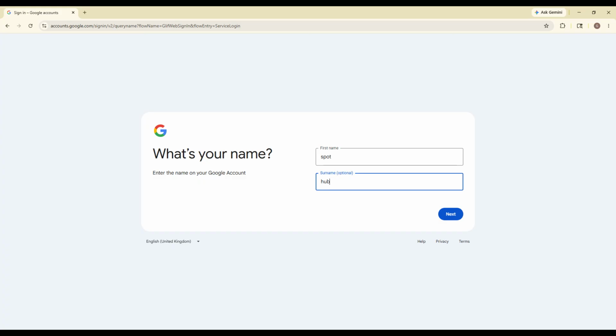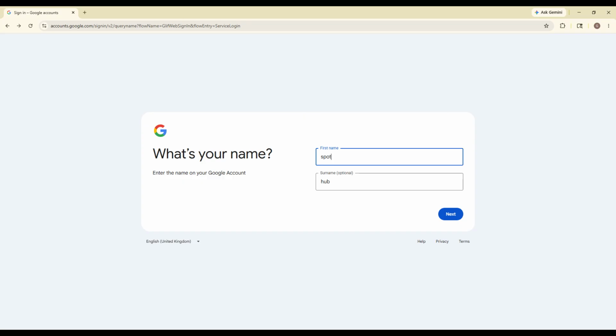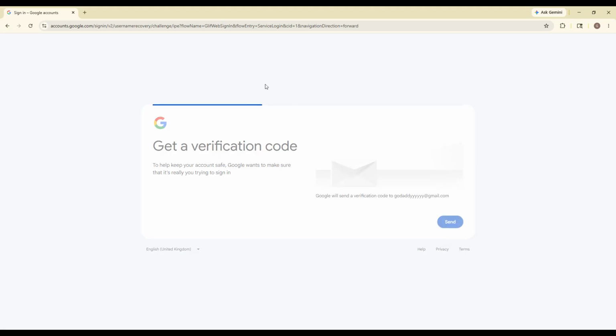After that, enter your first name and last name exactly as they were used on the account, then click Next. Google will now send a verification code to your recovery phone number or recovery email. Check your messages or inbox, enter the code on the screen, and continue.